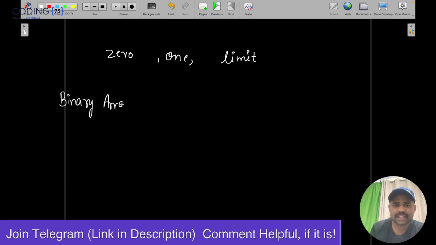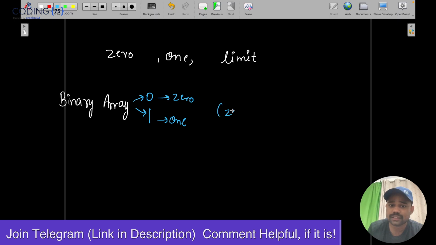Now what is a binary array? A binary array is an array that contains only zeros and ones. Now you have to create a binary array that contains this number of zeros, means zero number of zeros, and one number of ones. That's the first thing. Means the overall size of this array should be zero plus one.